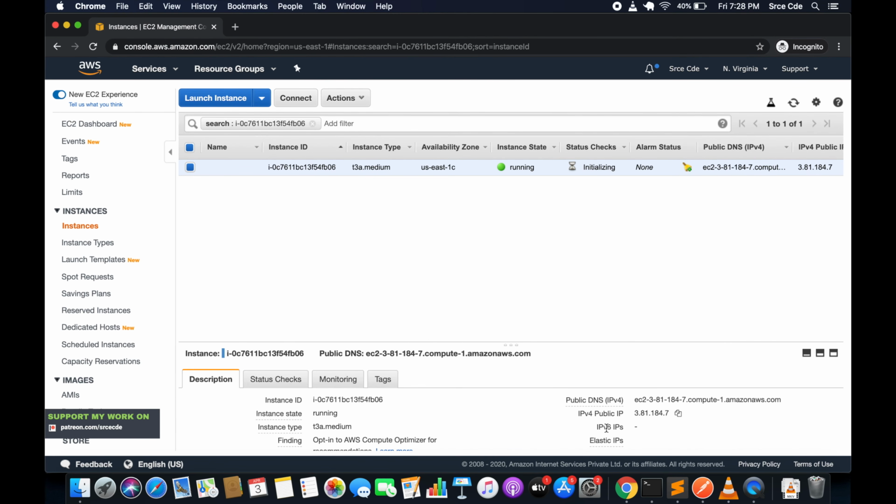And the public IP is also changed. So you might want to have an Elastic IP attached to the instance so that you don't need to make any major changes within your application or whatever you are running.